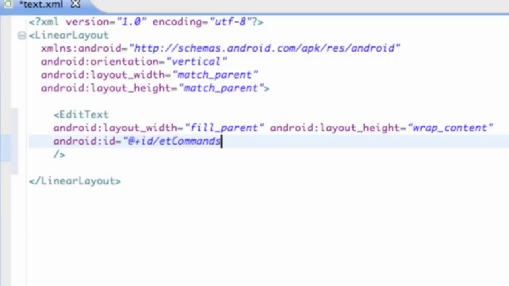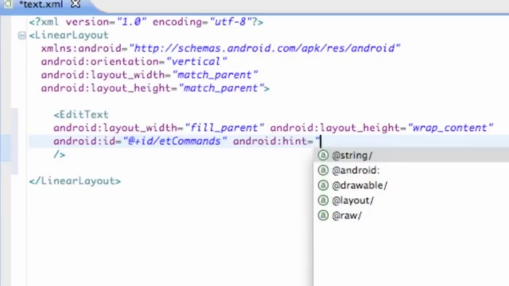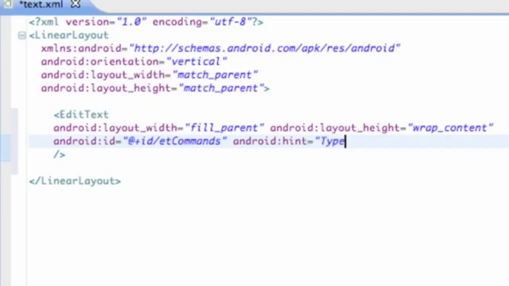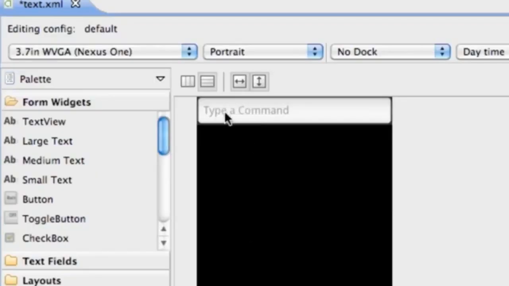We're going to say commands. And just to show you guys some other stuff that you can do, there's a function called hint, and then you just hit equals, and we're going to say type a command, and then end quotations. As we look at it, it has this type a command thing within there, and when you run the application and click on it, that hint is going to go away and you can type.